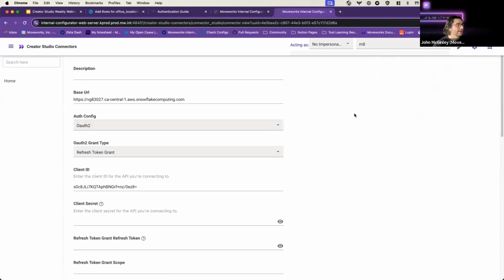So in here, I've already created this connector because I need to be able to pull secret and token information that I don't want to show in a public platform. But at a high level, this is what the content will look like. We'll have a base URL. Our auth config will be OAuth2, and our grant type will be refresh token grant.